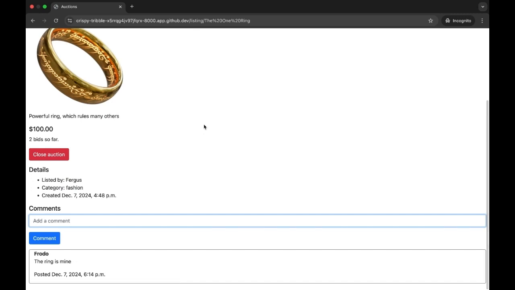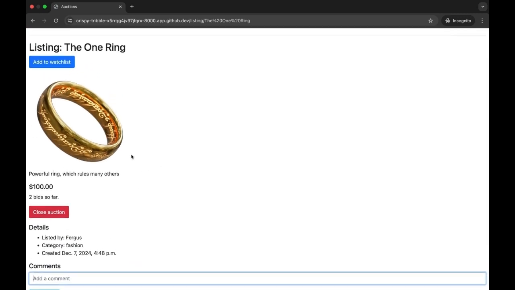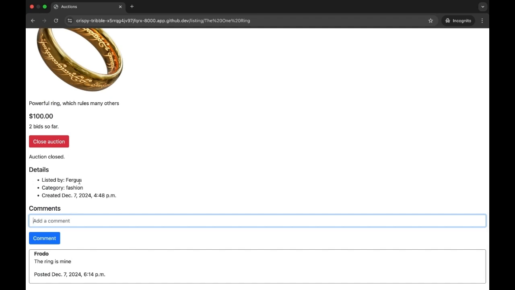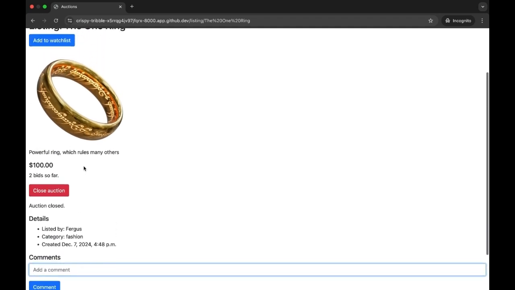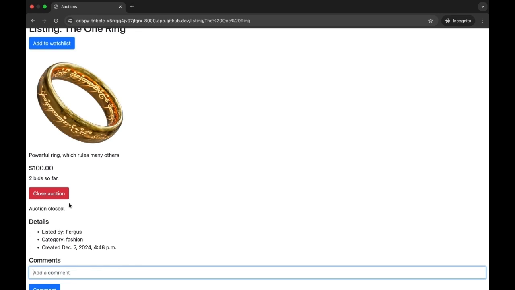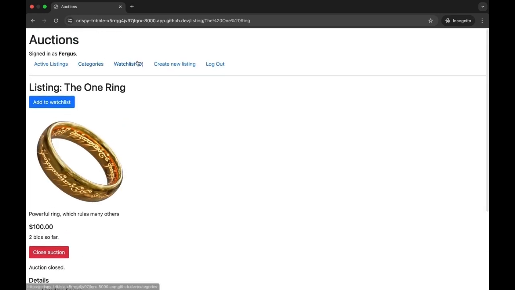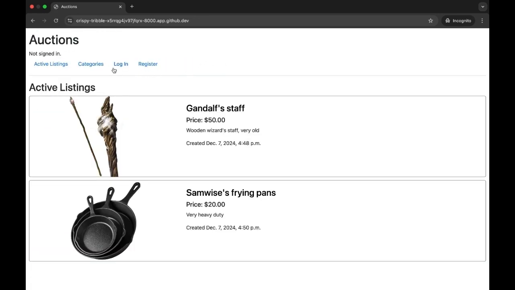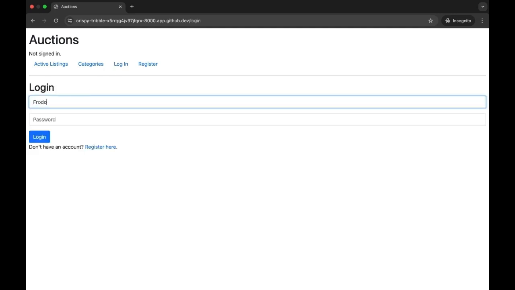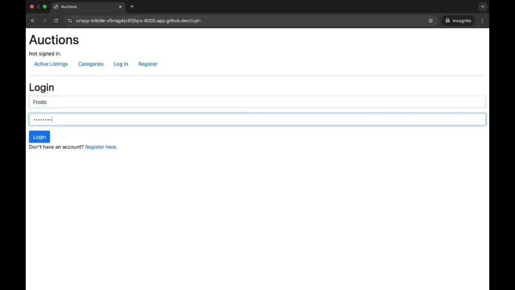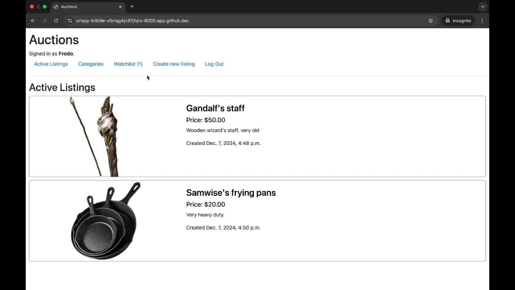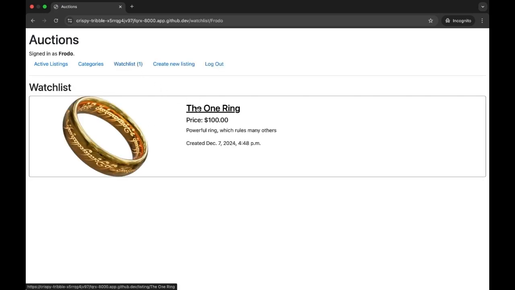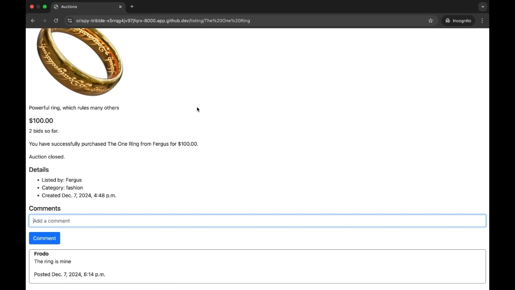You will notice I am not able to bid for my own item, but I do have an option to close the auction at any time using this red button. This will remove the bidding function from the page for all users and add a confirmation that the auction is closed. The highest bidder will see a slightly different message, which we can see if I jump users again quickly. The page will disappear from the active listings, but can still be found on the watch list page, for example.